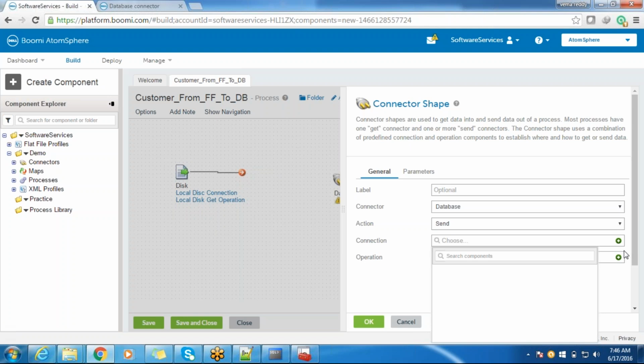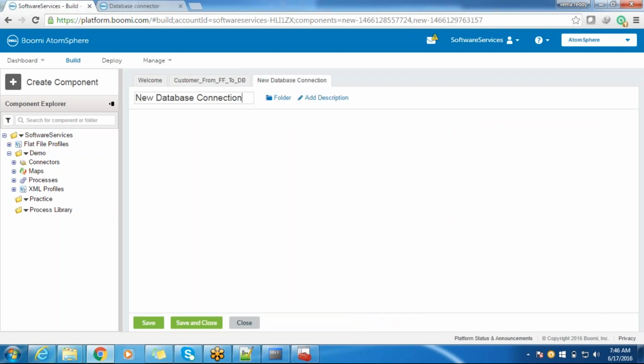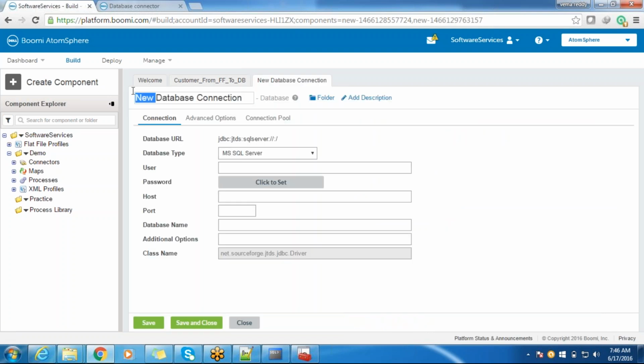Since we are doing it for the first time, we don't have any connections. Let me create the local database connection. Here, these are the predefined types: Microsoft SQL Server, Oracle, MySQL. Depending on the driver you select, the class name will automatically be populated here. Let's observe it under class name as I change this one.